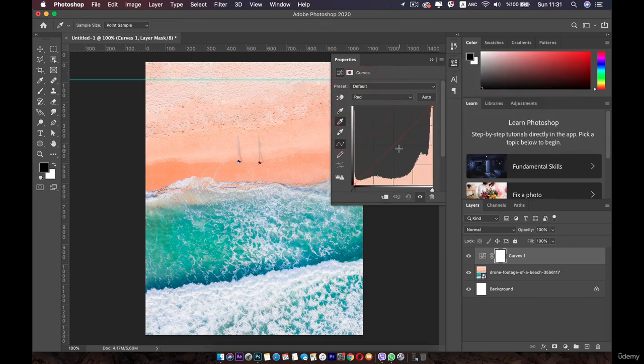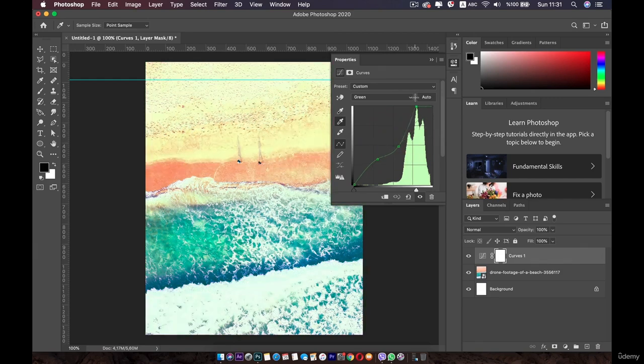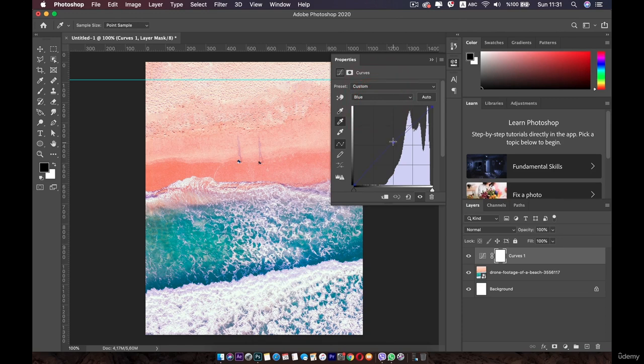Then we have the other colors. We can go to the red and play with the highlights and shadows of the red color. Then you have the green. You can add the green, or if you want you can remove the green just like this. And the same thing we have with the blues. You can add them and also remove them like this. And the rest of the curve effect, I will leave it for you to discover and see what you can do with it.